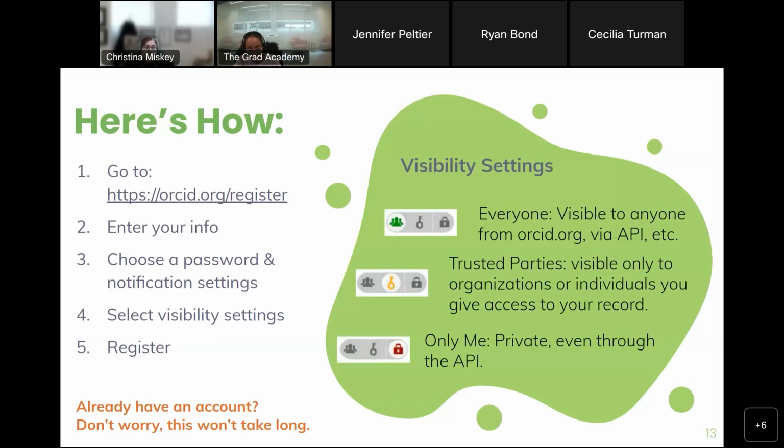So there's 3 levels of visibility settings. You can choose everyone, which is visible to anyone on the internet. You can choose trusted parties, which is a restricted profile that allows visibility only to organizations or individuals that you give access to. Or you can choose private, which is private to anyone except you. So this is going to depend on the privacy level that you want. You can also go back and change this at any time. Everyone, the public visibility, is the most common option selected, but that doesn't mean that you have to choose public.